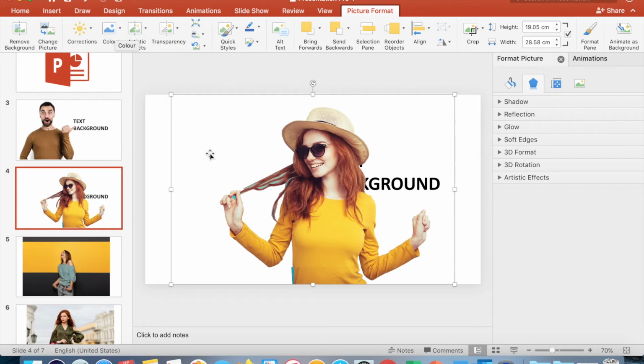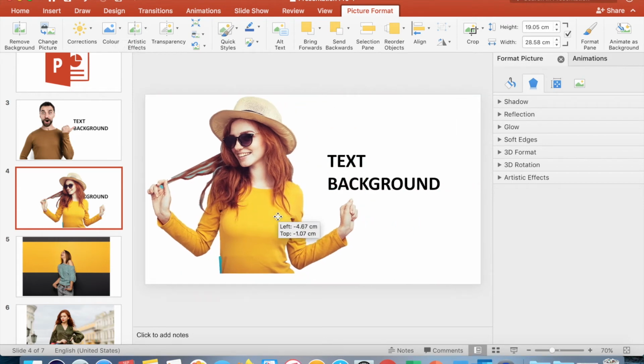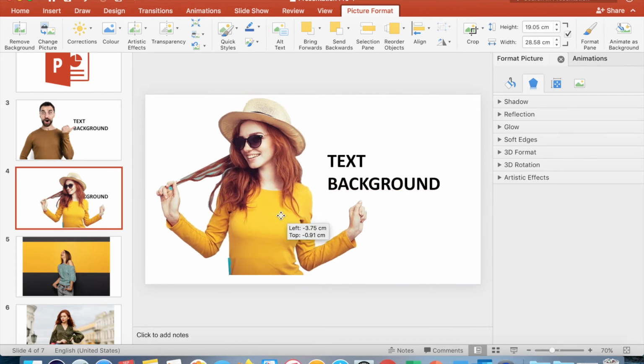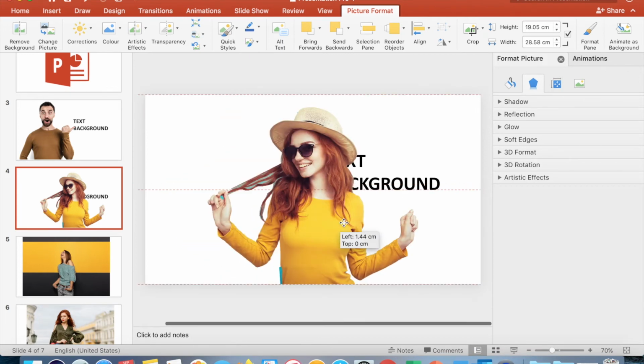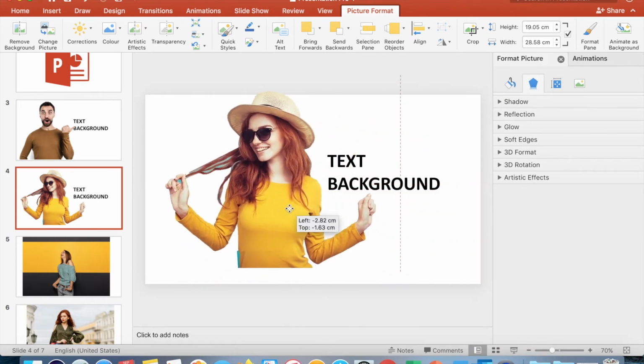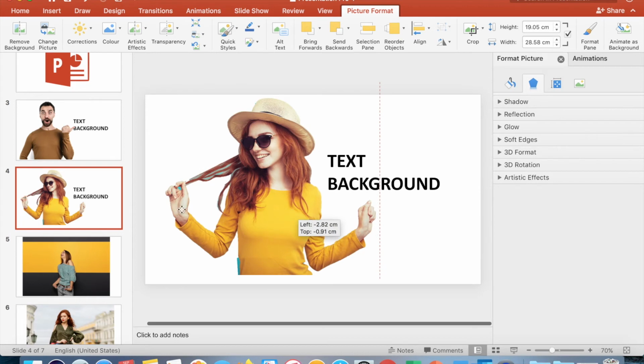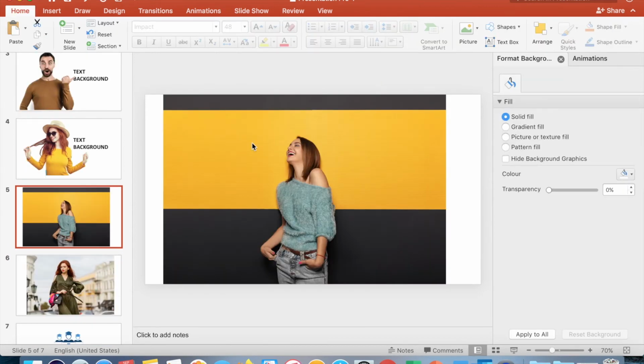There you go. So this is the picture without the background. As you can see, same with the previous picture, we can see the text or a picture behind. So that's our example number 2. Okay, so let's move on to our third example.